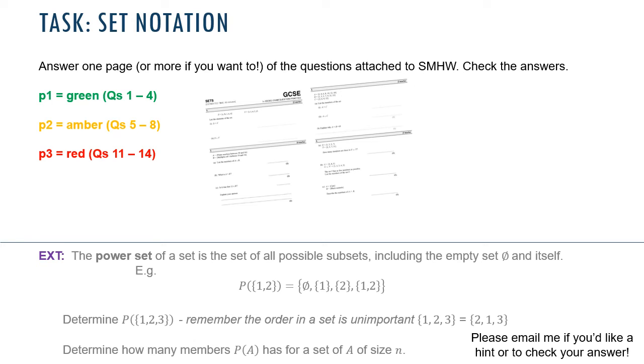So the first page is most straightforward. Second one's a bit trickier. Third one's a bit trickier still. If you get on absolutely fine with that third page, you may want to try the extension at the bottom of the page here. A couple of key things you need to know for this work.